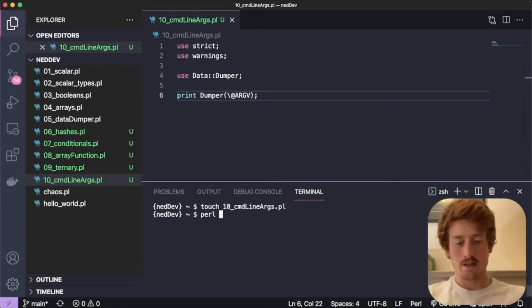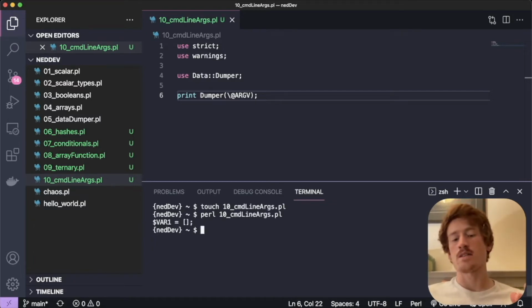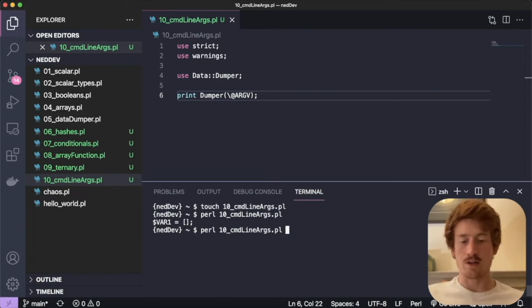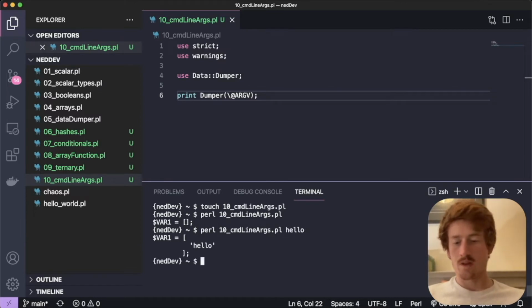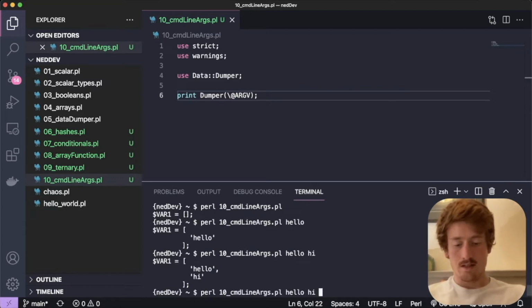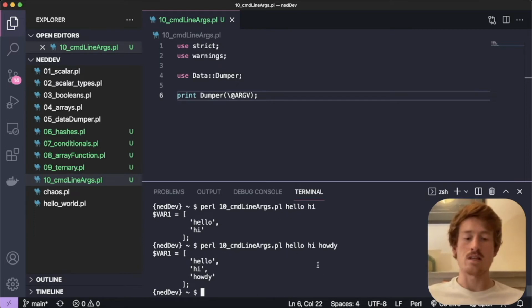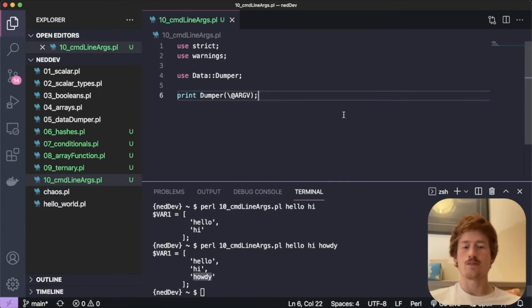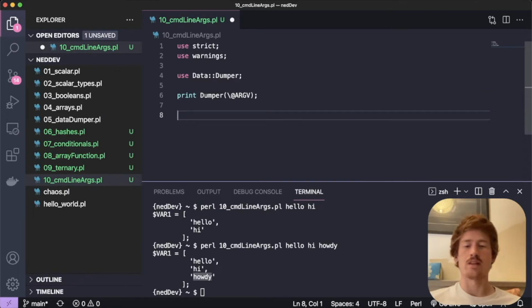Now if I run this, nothing is within it because we haven't passed any extra command line arguments into our command line. So if what I did here is write hello, then we can see that it's dumping out all of the elements within the ARGV array, of which there's only one. I can also put hi, howdy, and there we can see each new command line argument is just being added as a new element in that ARGV array.